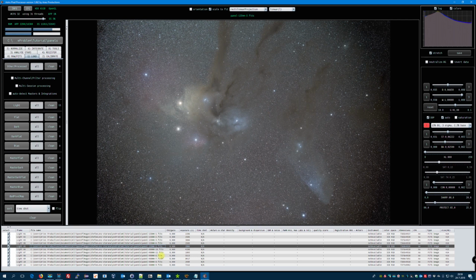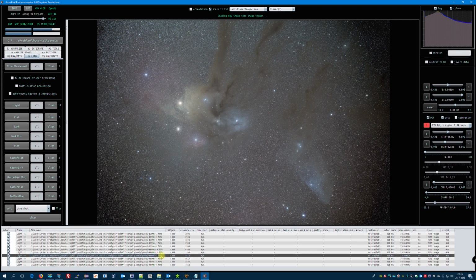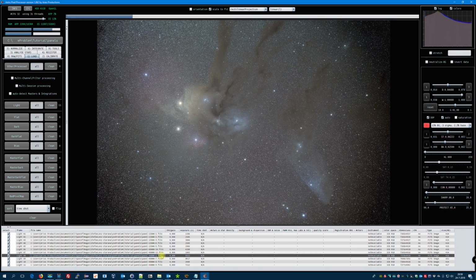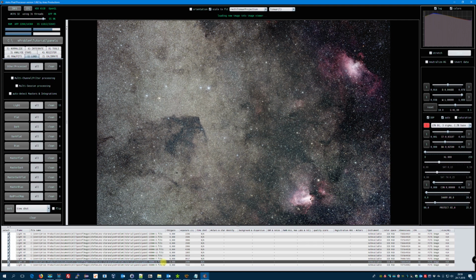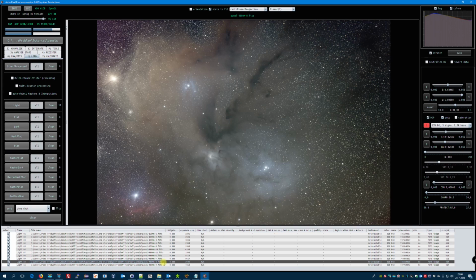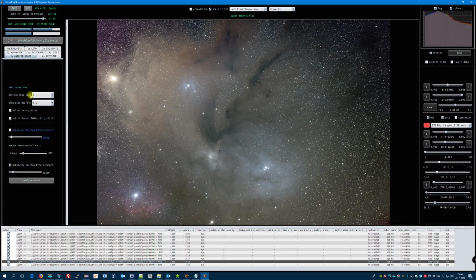We can check the other panels. Let's look at panel 6. Okay. Let's look at another one. Okay. Well, to register these panels to a mosaic, first we'll have to do analyze stars.